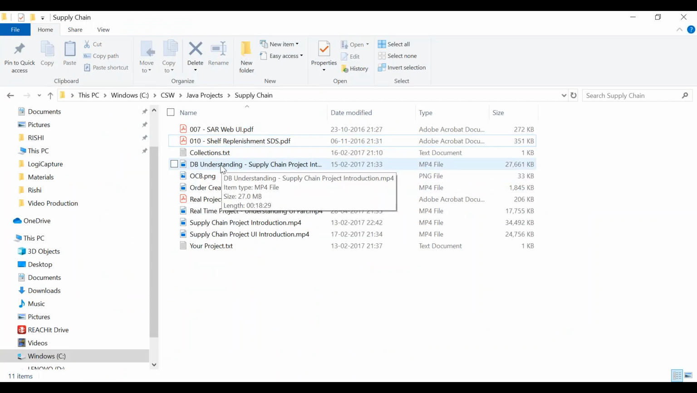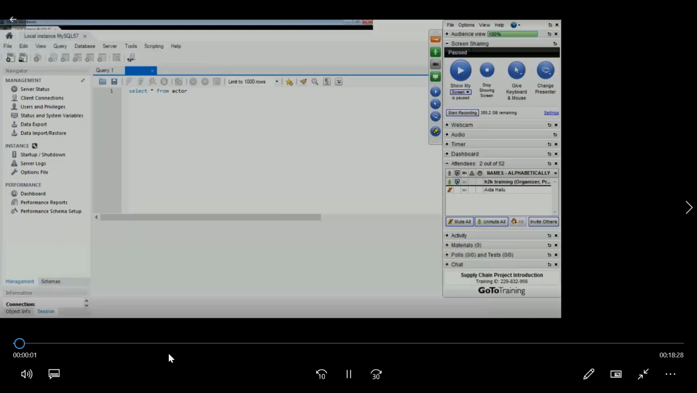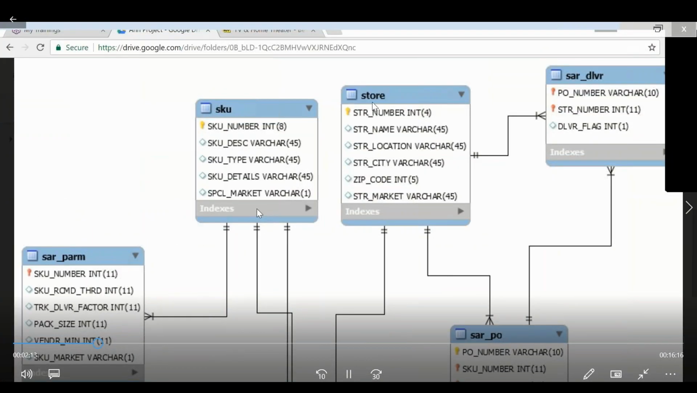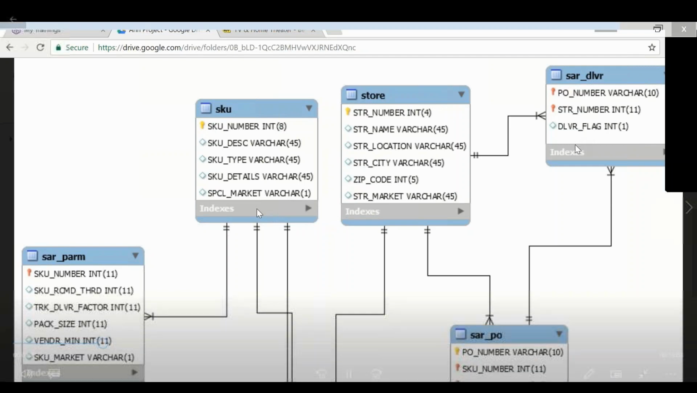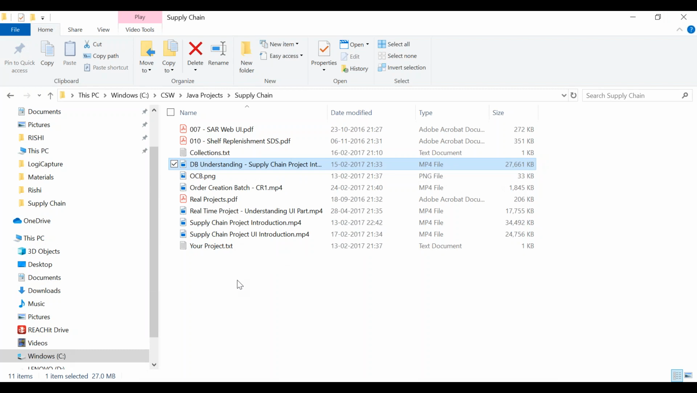DB understanding. It's a video. I'll show you that. It will be given to you. So this diagram I'll share with you. It's in Google Drive. I'll open this diagram.